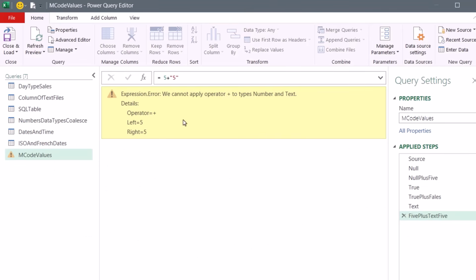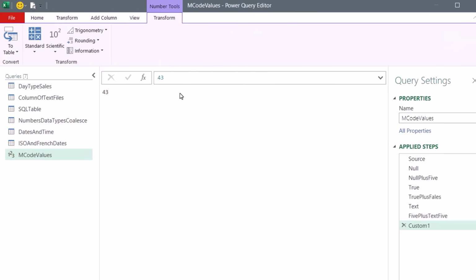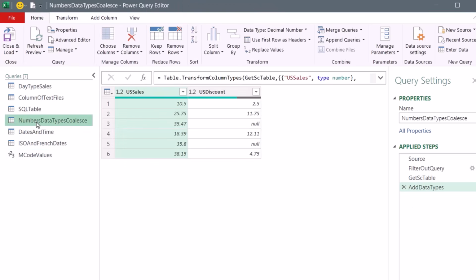All right, we're going to keep that error as a trail. Click fx. And I just want to type a number here. I'll type 43 and enter. We see 43 in the formula bar here in preview, and it's the same up in advanced editor. Now let's go over to number data types and coalesce.